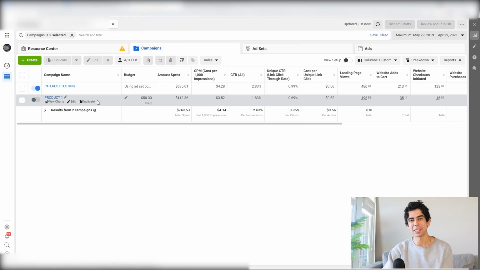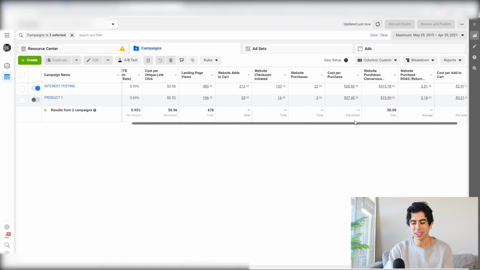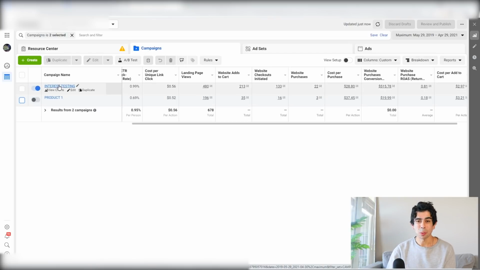So the first one is my first testing campaign. I used a CBO campaign at $50 a day for this one. And to be honest with you, it didn't really work that well. I thought it would work better, but it only gave us 1 sale. I know it says 3 sales for some reason, but that's not true. It only gave us 1. But that honestly wasn't my preferred strategy to start with.